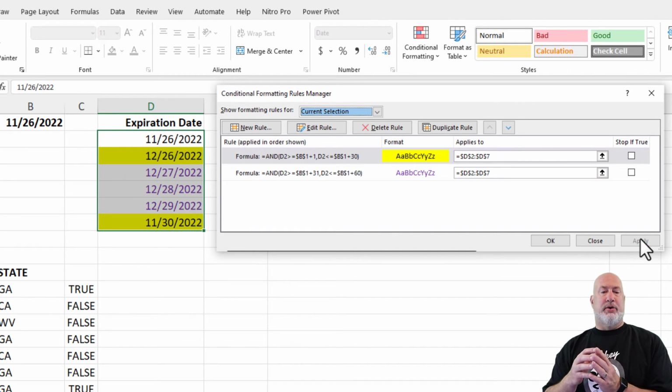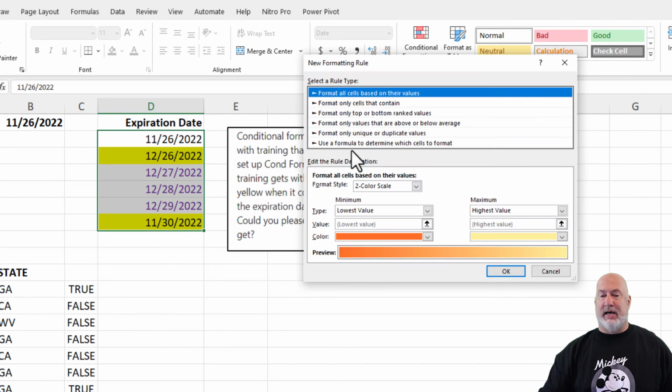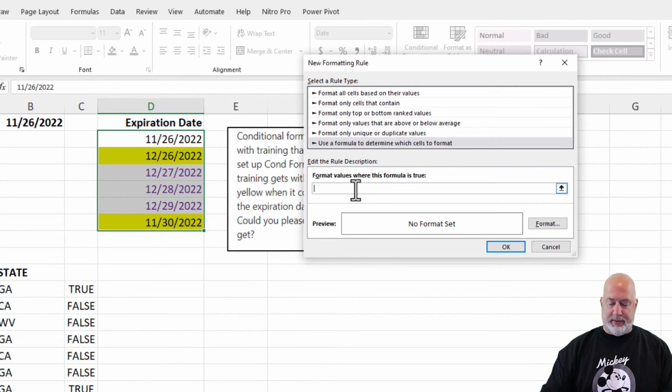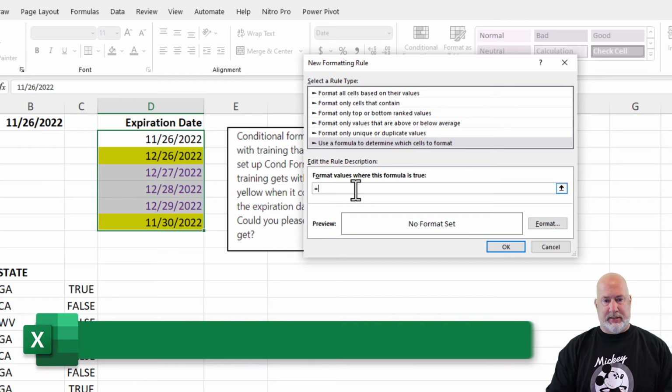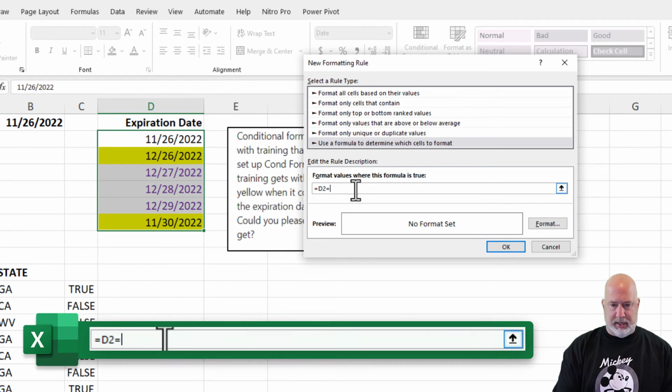Perfect. Notice that 12/26 is a yellow fill color. 12/27 is a purple font. That's telling me my dates are working, by the way, because those are one day apart. There you go right there. Here comes the third rule. Let's just go and make a new rule, because the AND is not involved in this one. Use a formula. I want to say D2 equals TODAY.